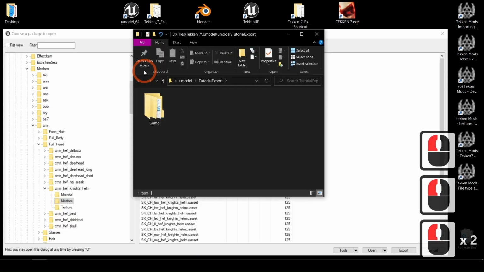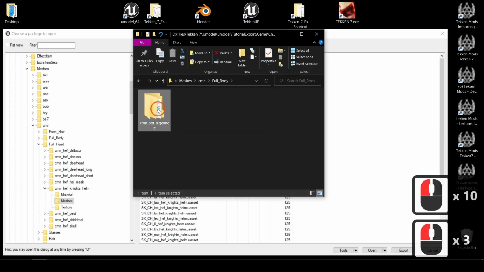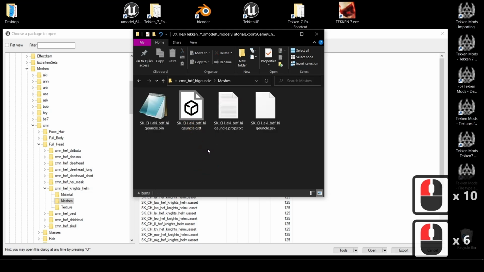I'll go to Tutorial Export, Game, Character, Item, Meshes, Common, and I'll just go with the full body here, into that, and then Meshes. Great.